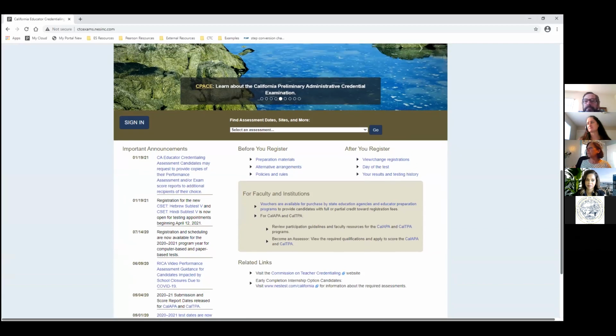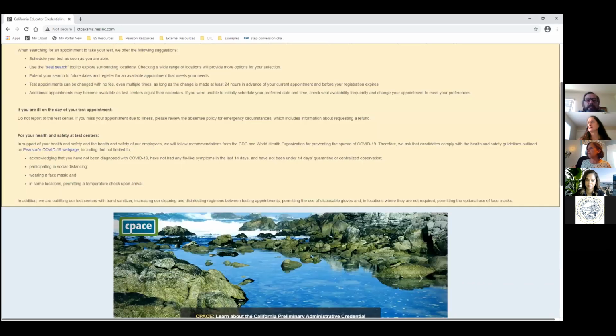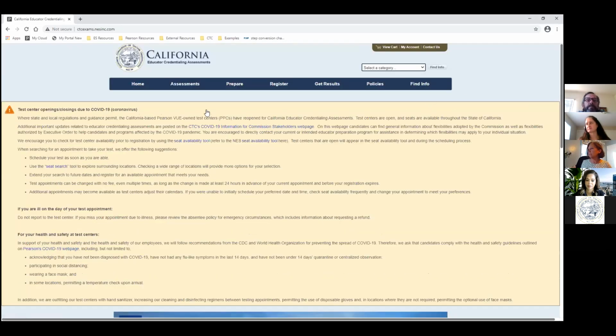This is primarily a candidate-focused website. This is where candidates come to register. This is where candidates come to upload and submit their materials. But I also think it's good for faculty to know what kind of resources are available here. So we're going to do a quick tour and show you where different information is available.